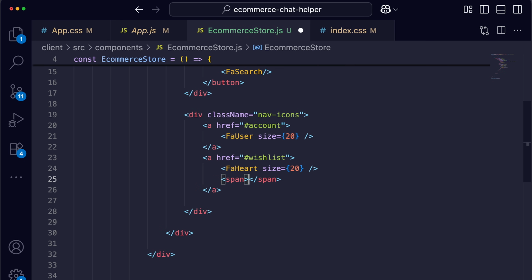And this one is also going to have a span. This is going to show us how many hearts we have. So I'm just going to put in 3, like so, and also give this a class name. So class name of badge, so we can style it up.